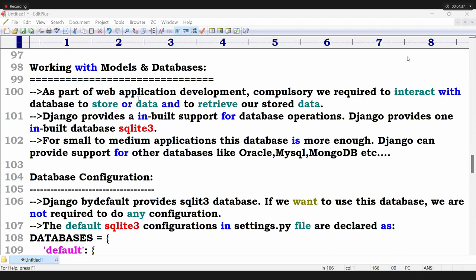To store data into the database, Django generally follows the architecture MVT: model, view, template. Already we had a discussion about views and templates. Now the third one is model. Sir, by default, Django provides a default database, that is SQLite 3, available there already.